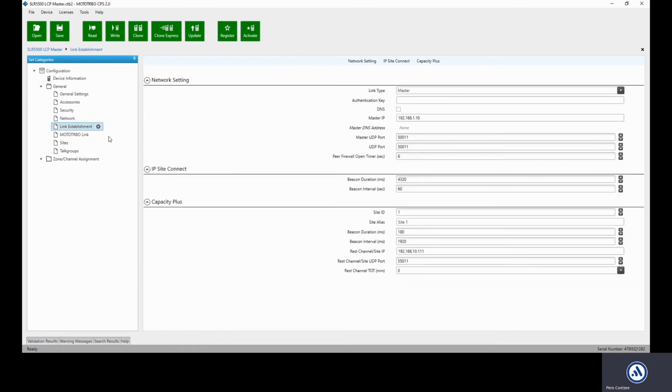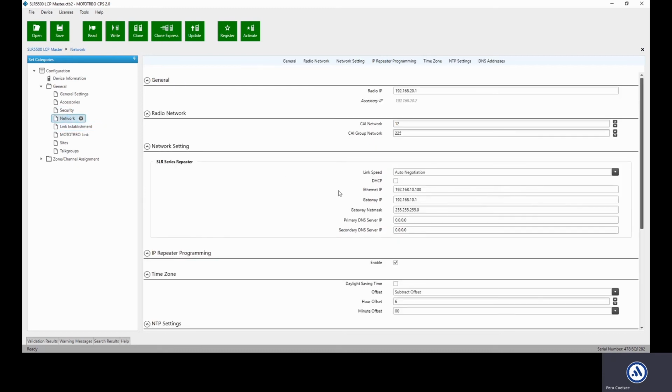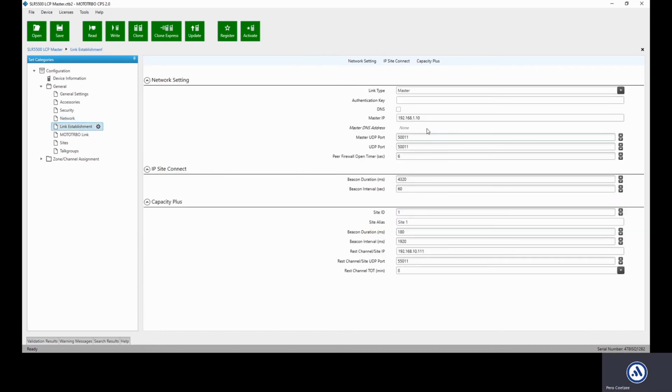If we look at the link establishment, you will see that even though this is the master repeater, you still need to reference the WAN IP address in this field here. So if we look at the network again, you'll notice that the IP address is not the same. And again, that is because I'm referencing the WAN address of the site router. So this is my repeater's local IP address. And this here is the IP address of the master site router. The master UDP port is 50,011 and will be repeated because this is the master repeater.